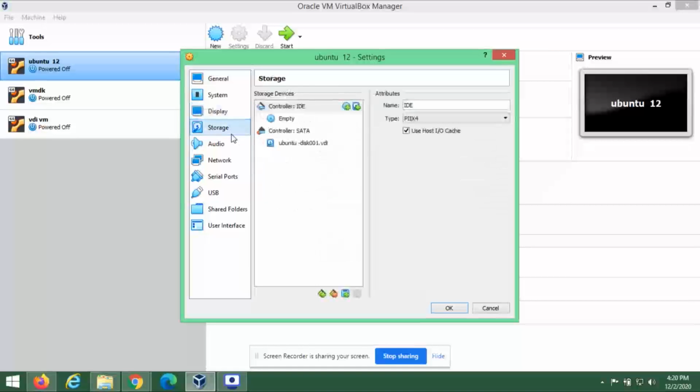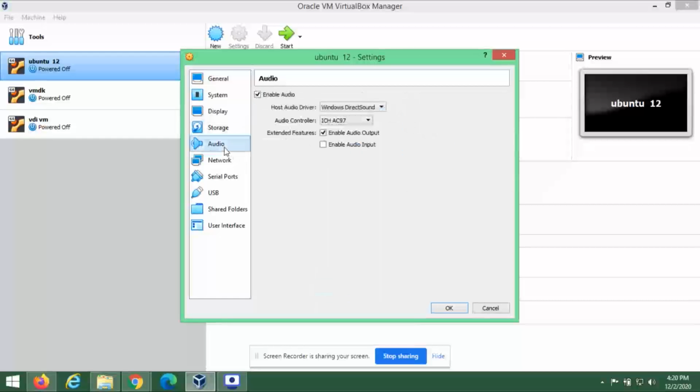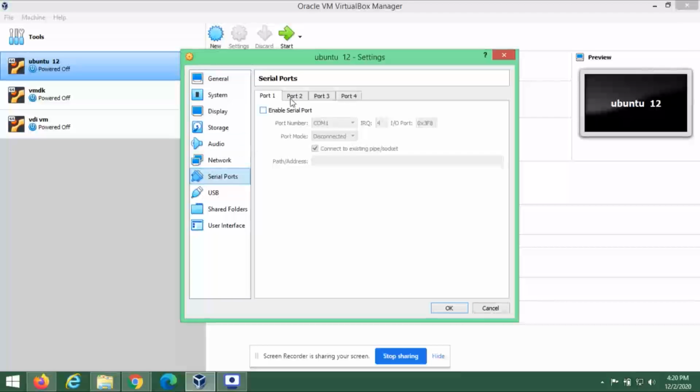Moving forward to the storage. In storage, we can add other hard disks through this option, and we can also add new storage controllers. We can give the types which are available to us. Under audio, we can select which audio driver we want to enable, or the null audio driver. Under serial ports, we can configure 4 serial ports according to our configuration.